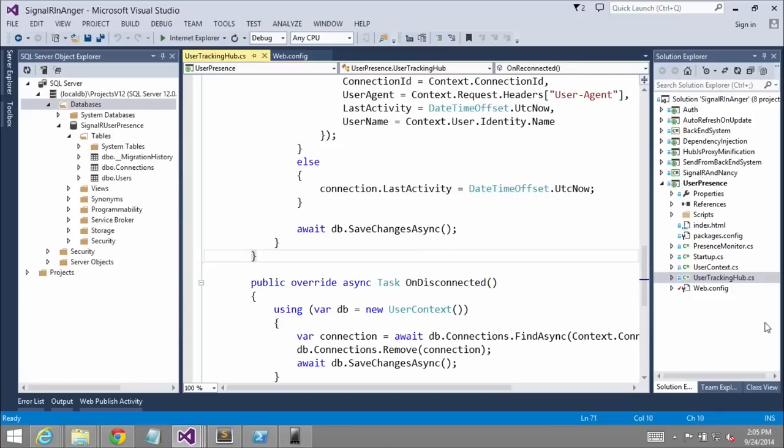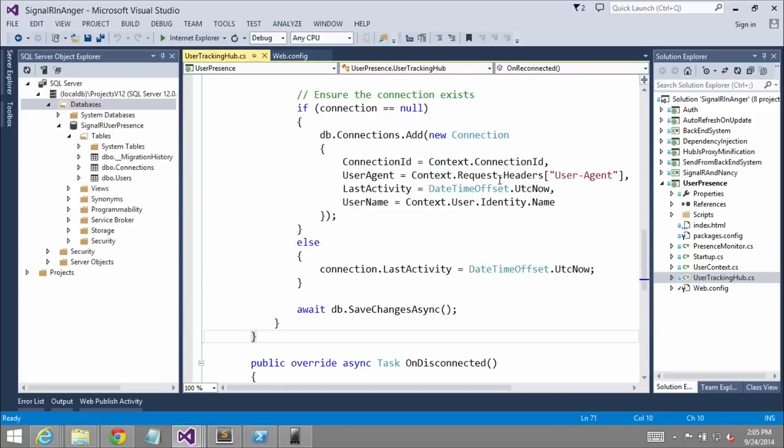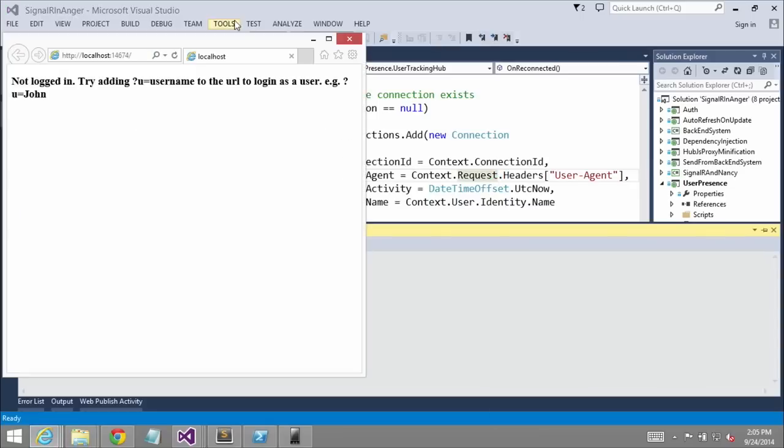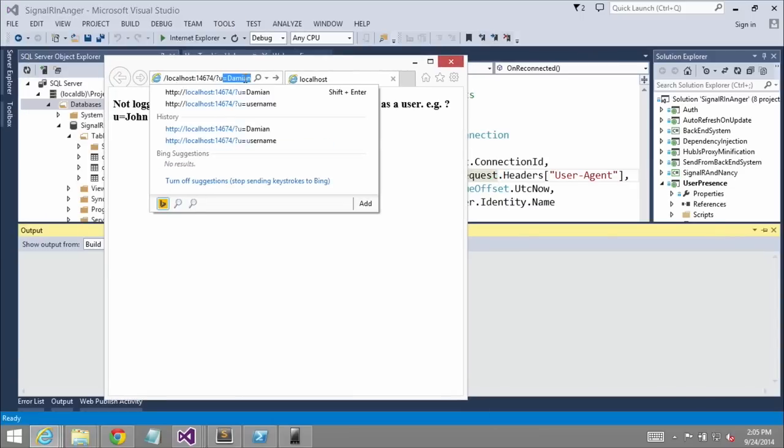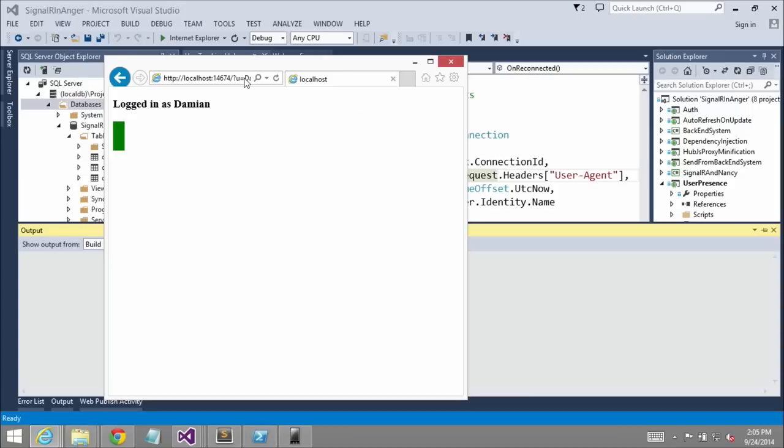And so this is an example of how you can do that. Let me run this application. It says, I am not logged in right now. This application is set up to enable people to log in with a username via the query string, just so that we have multiple users. So here I am logged in as Damien.